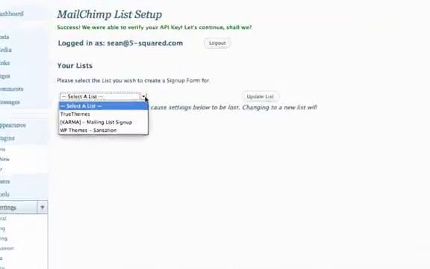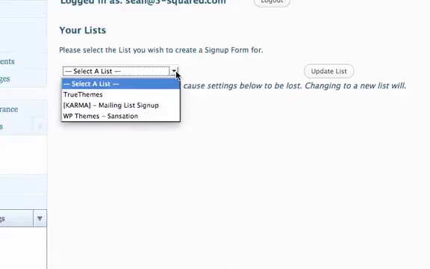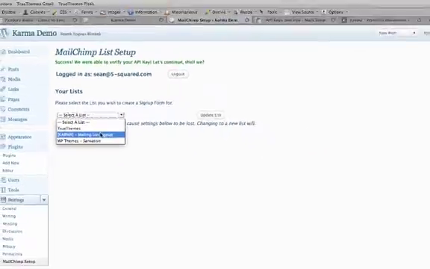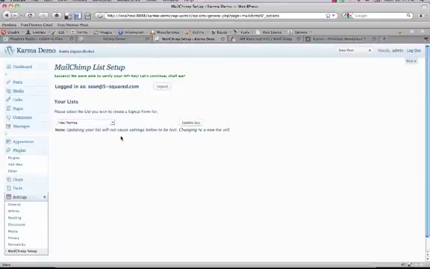Now, again, a list is basically, you can think of it as a database of users. So you can create different lists. You might have a newsletter list, a new customers list, or you can just have one global list for all your emails. And then when you go to send out your emails later on through Mailchimp, you can easily just select the list and it'll email everyone on that list. So you just want to go ahead and choose the list that you want to use, and then click over here. It says Update List. We're going to click on that.